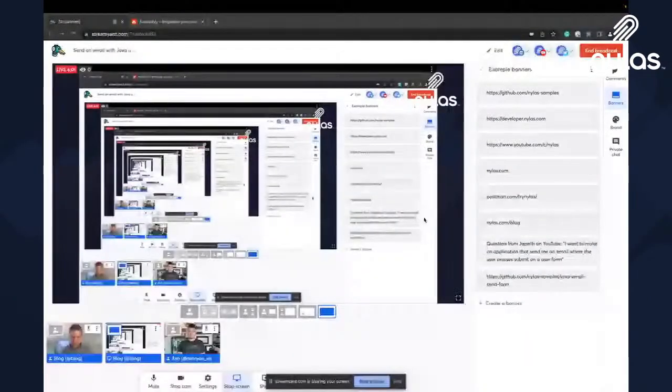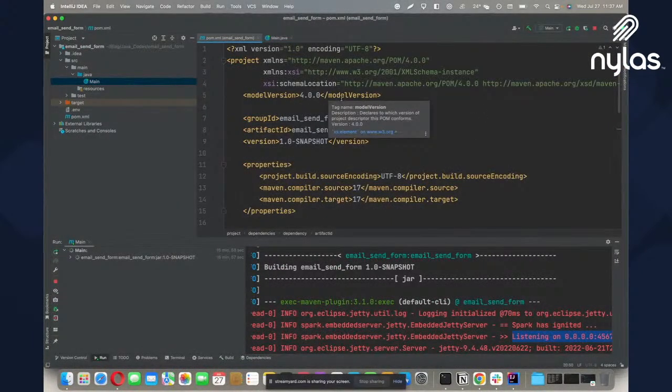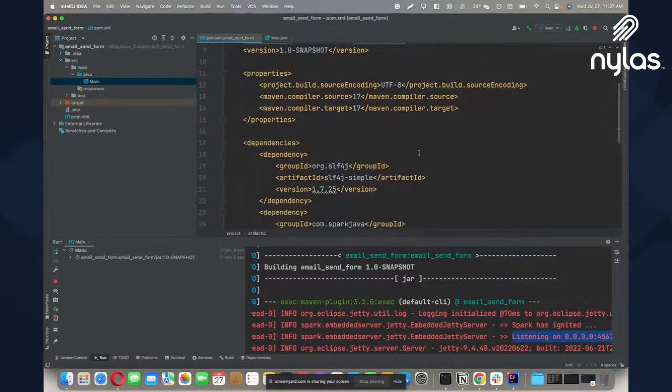Exactly. So why don't we jump into the code from here? Sure. Let me just reshare my screen. For this project, I'm using IntelliJ, just because it's sometimes easier to handle projects. So first I have the pom.xml, which is a file that has all the configuration and everything. So I'll just stop there for a second.